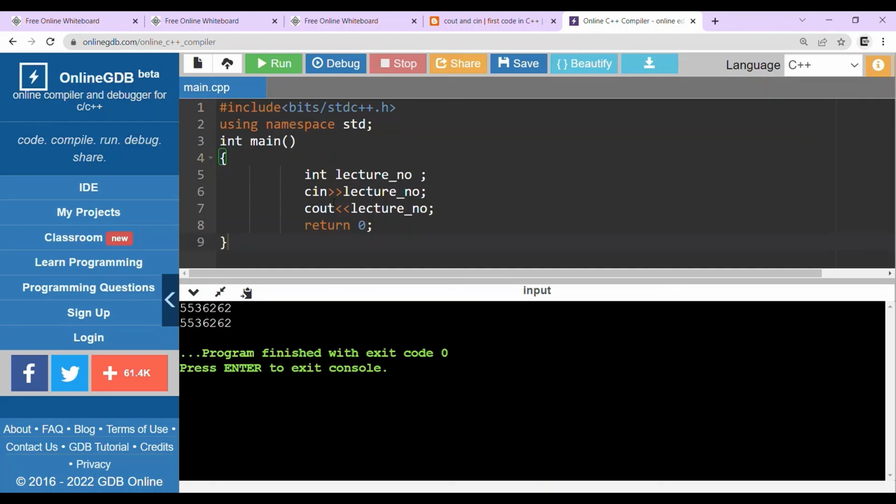And we know that the cout will print the value stored in the variable lecture number. So it is printed here. Don't get confused guys, here we didn't use endl, but this is given by us, so it won't mix up with the output. This is the output, this is not an output.